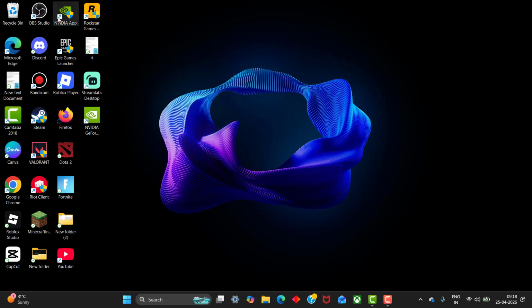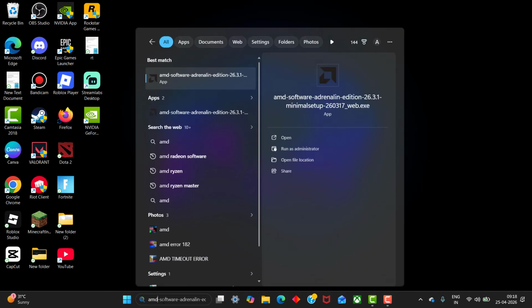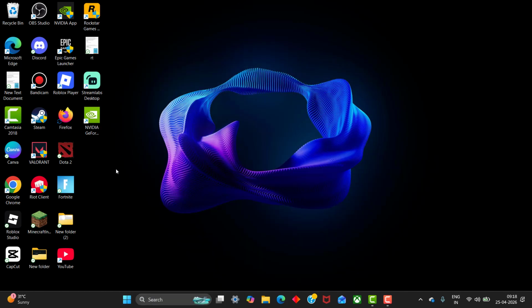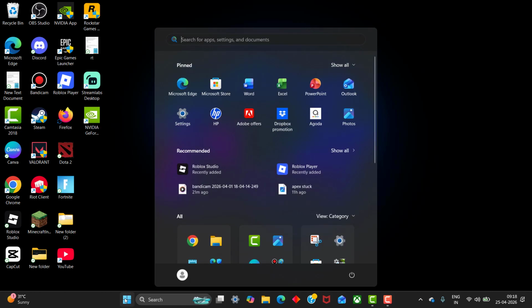So this is the first way, and the second way you can directly go to the application and update it. And for AMD, you can search and go to the application and you can update it. So these are the ways. After updating, you need to restart.